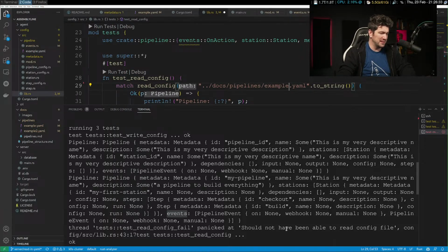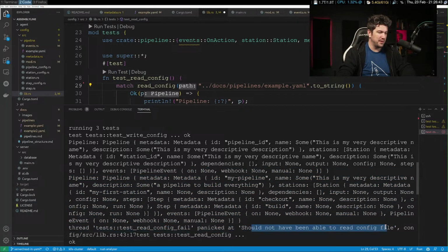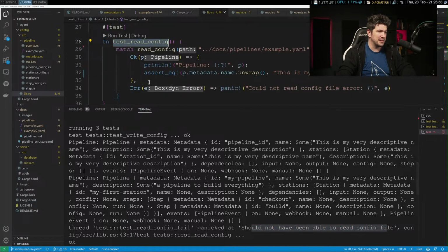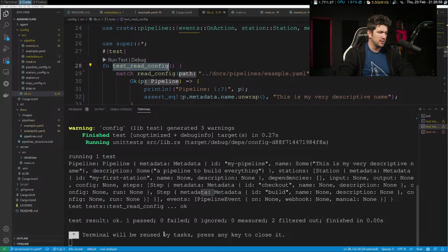I'm a little confused as to this entire mess. Oh no. I should not have been able to read the config file in. I'm confused as to what happened. This is test read config, not the fail condition. All right. Yeah, it's still not getting the pipeline events in. On none.